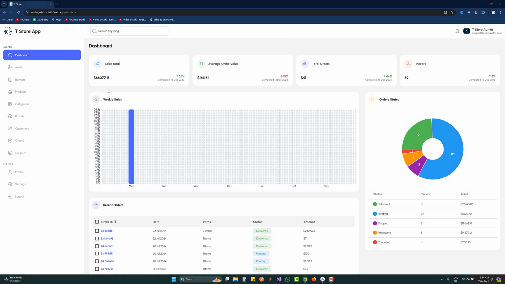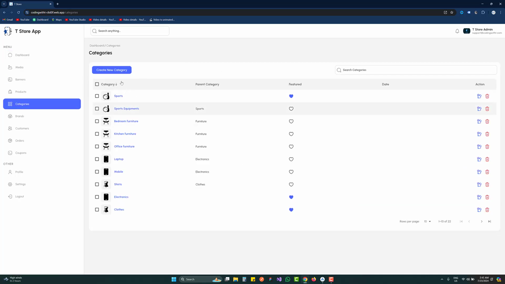Our e-commerce admin panel is running, and in the previous tutorials, we have covered in depth each and every step, which is the categories. We learn how to load all of them and how to display them, how to search, sort. You can select one or multiple. You have the pagination, each and everything.